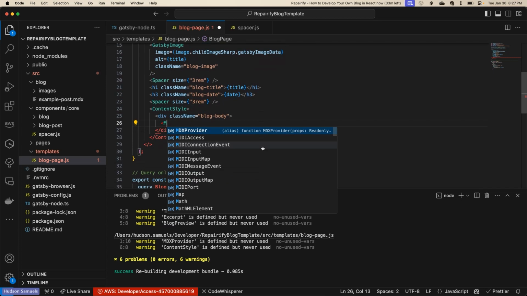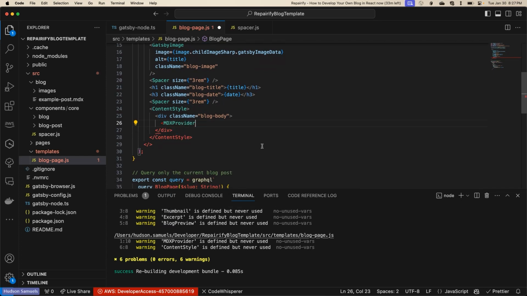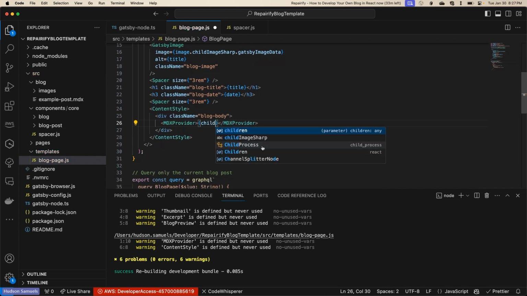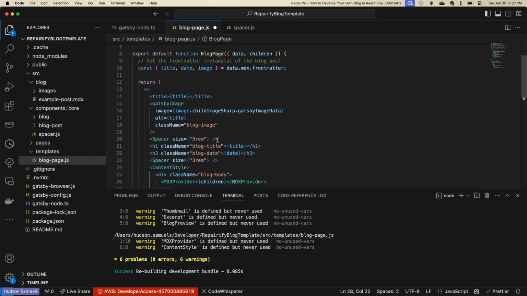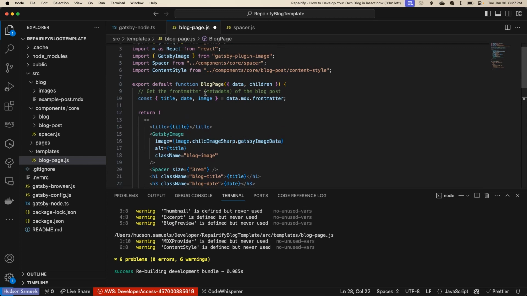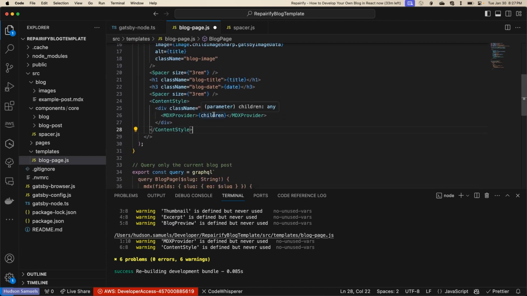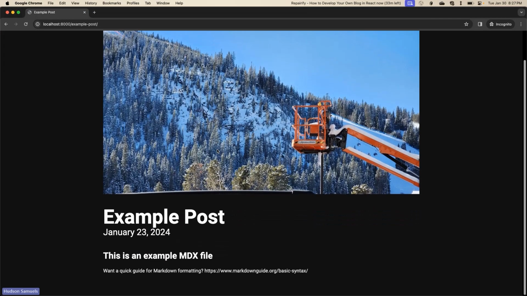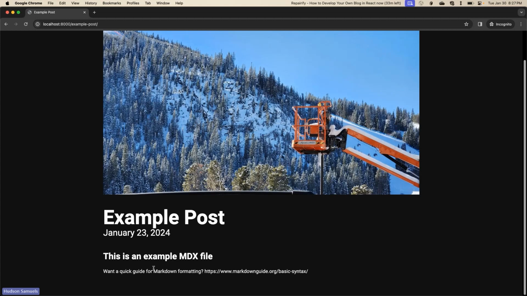And then we're going to create an MDX provider. And we're going to put an object in here called children. What this will do is when this page is created by Gatsby node, the actual text of the file is provided as a child. So by putting this children here, we're basically able to take the information provided by our Gatsby node file and convert it into the full page. So if I go ahead and hit save, you'll notice we have our information rendered here, right?